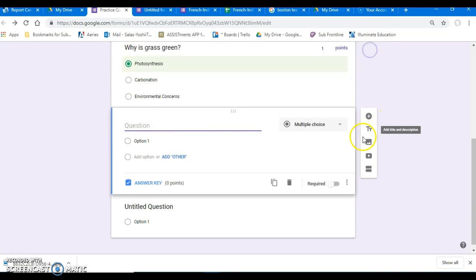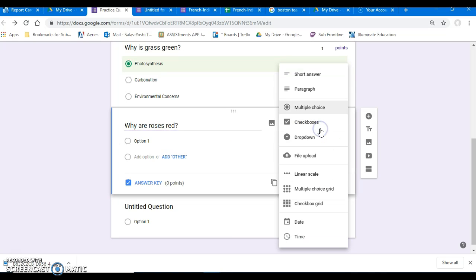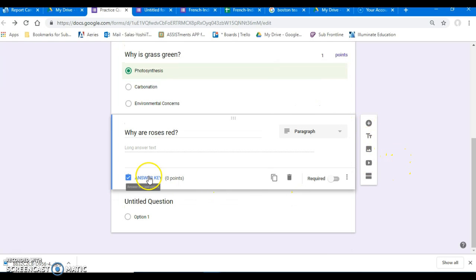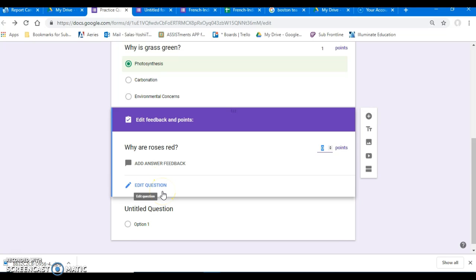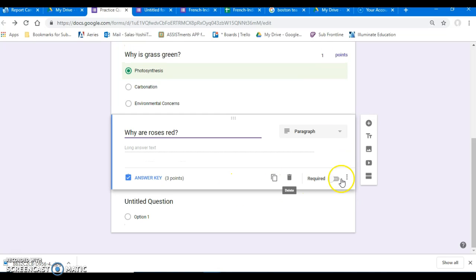Click on the plus sign to add another question. Why are roses red? This one might be a paragraph answer. Again, click on Answer key. Since this is a paragraph, there's not going to be a correct answer to select, but you will want to give it a certain number of points. For paragraph questions, I usually make it 2 to 3 points so I can give partial credit. And then go back to Edit Question. Make sure it is marked Required.